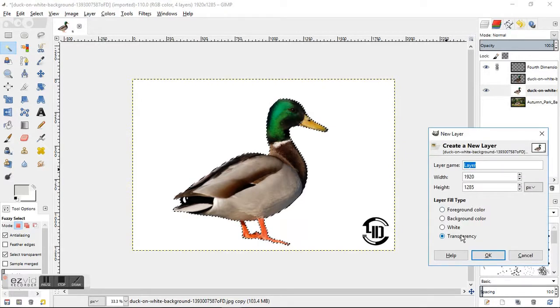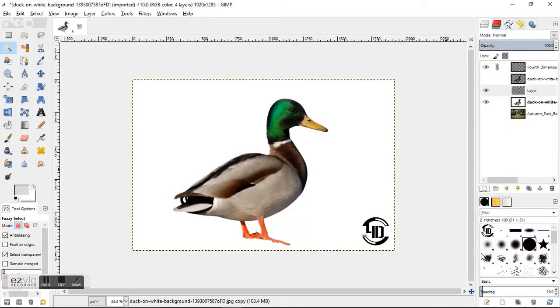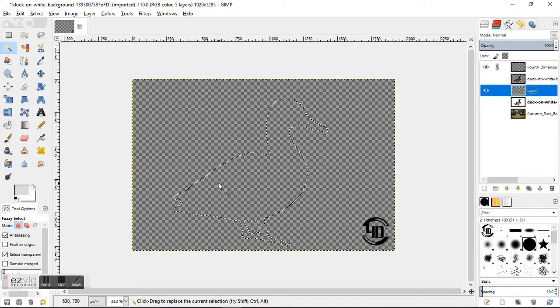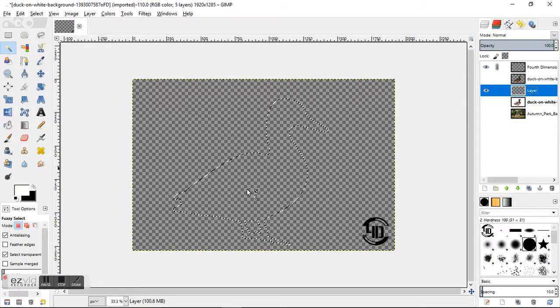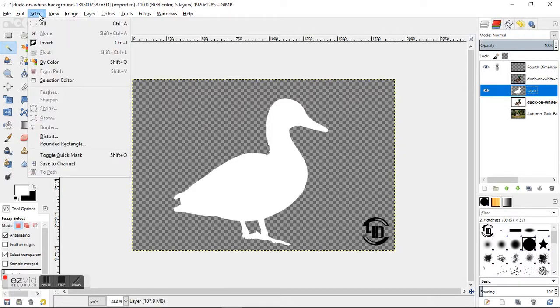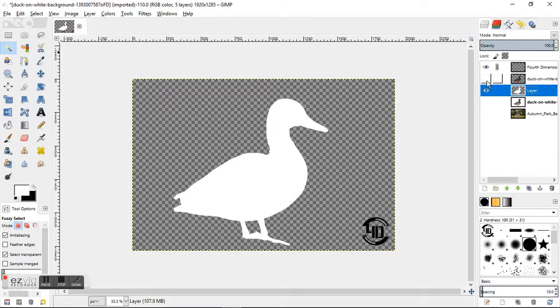We're going to make a new layer, transparency, and from there we can turn off that. Now as you can see, the outline of the duck. So let's go ahead and put white. Control Shift A to unselect all, or you can go to Select, None. Here are the shortcodes.